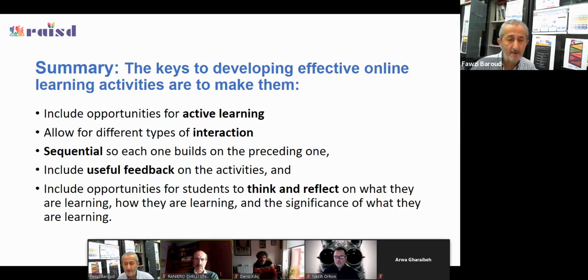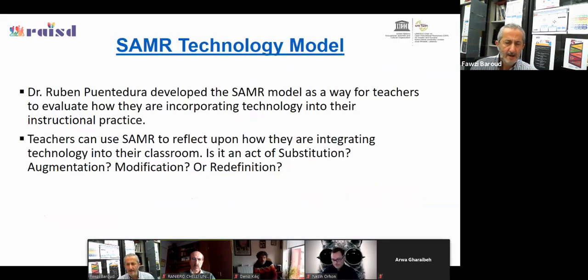You need to include some opportunity for students to think and reflect. They have to think about something and reflect, let them say it, you need to hear their voices, and you have to encourage them. So those are what we call a small summary about developing an effective online learning activity.